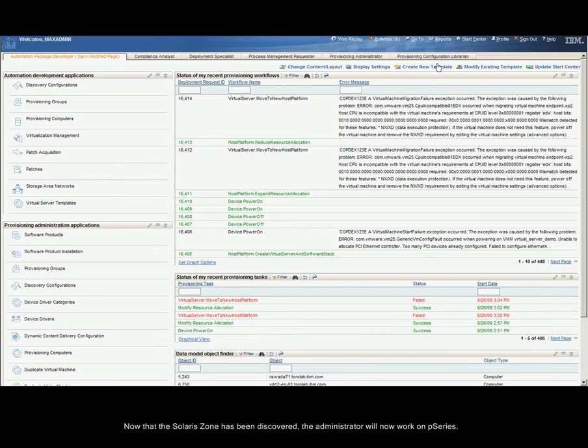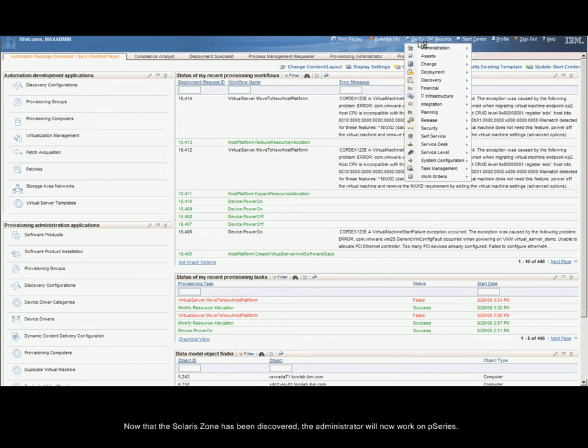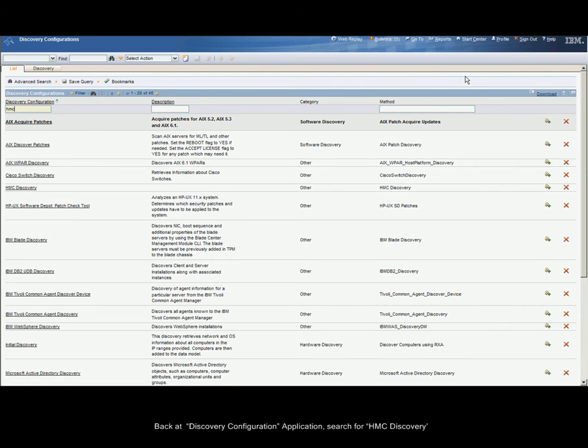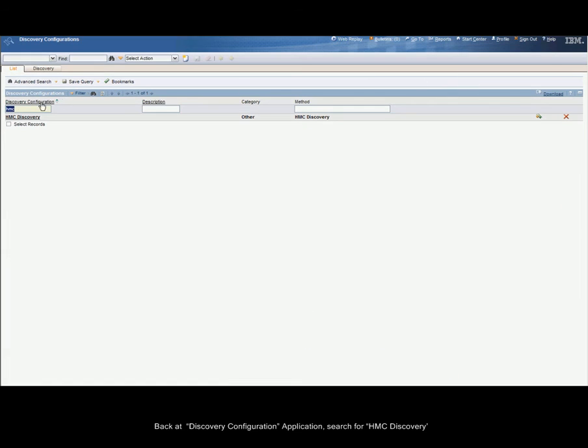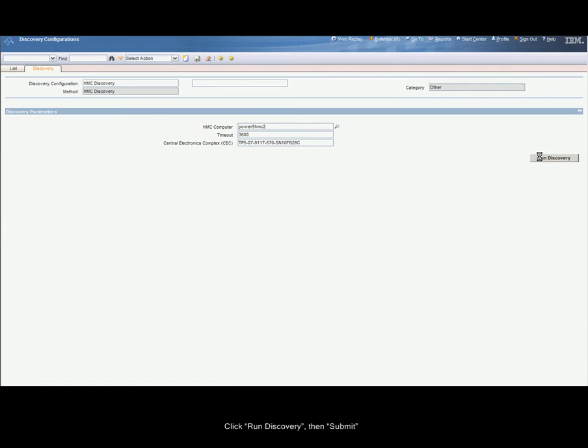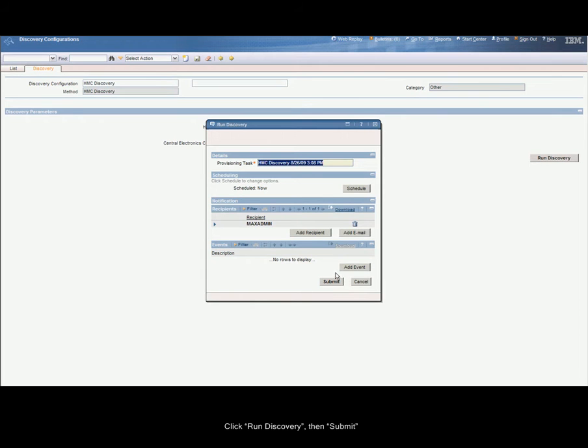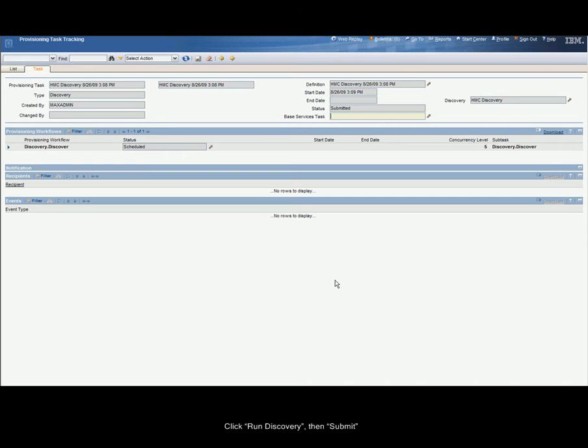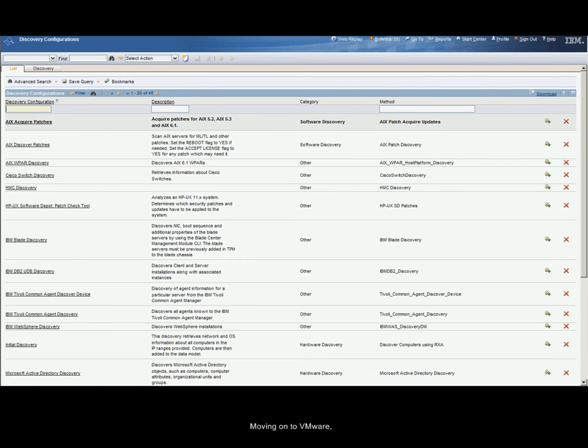Now that the Solaris zone has been discovered, the administrator will work with P-Series. Back at the Discovery Configuration page, search for HMC Discovery. Click Run Discovery, then Submit. Now moving on to VMware.